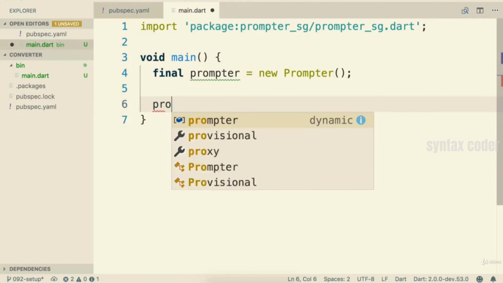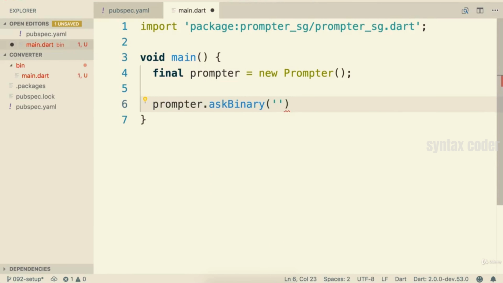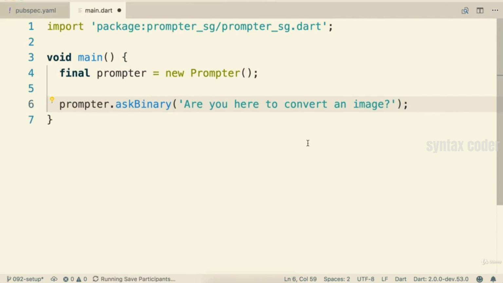So we can do something like prompter.askBinary, and then the question we want to ask. Are you here to convert an image? And I'll collapse this over here so you can see the whole line. And that's pretty much it.